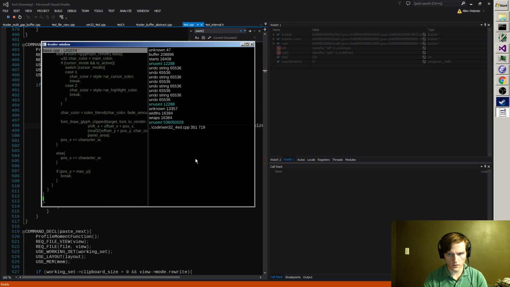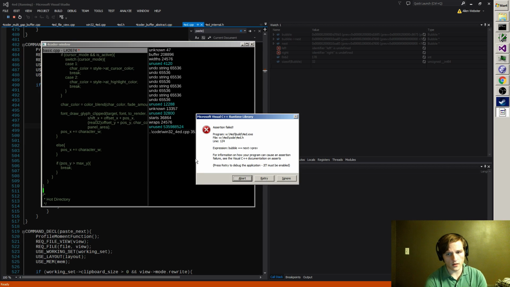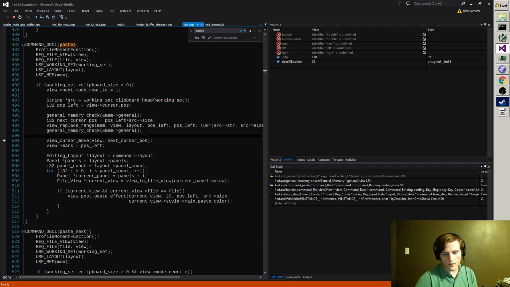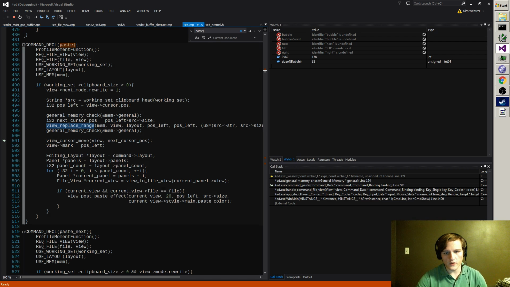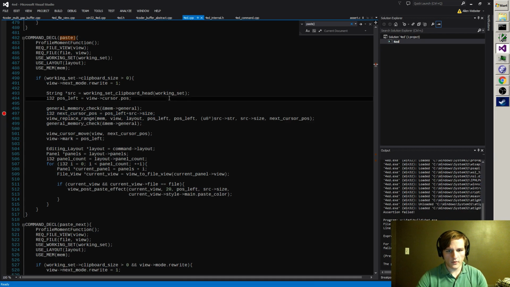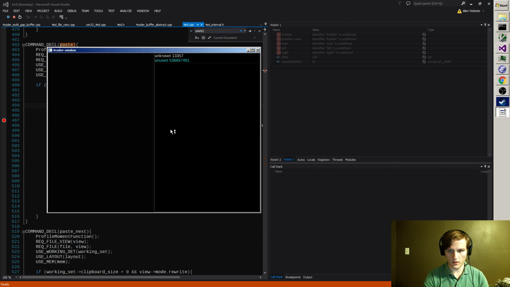One, 2, 3, 4, 5, 6, 7, 8. Where did we break? Alright, it is there. Right, okay. So that makes some sense. It's in view replace range that everything went wrong. So I'm going to put a breakpoint right here at this point, and I'm going to step into there on my 8th paste, since this has become pretty recreatable.